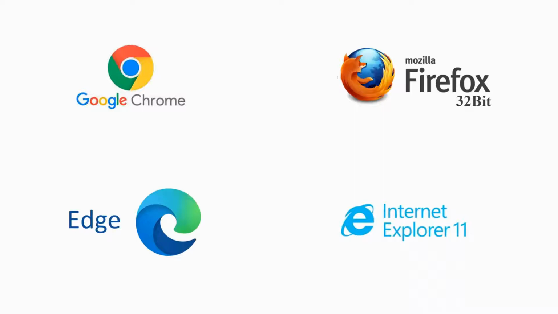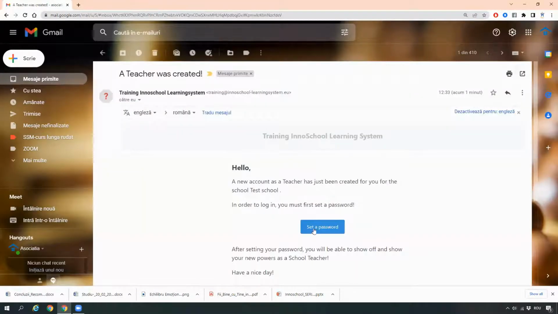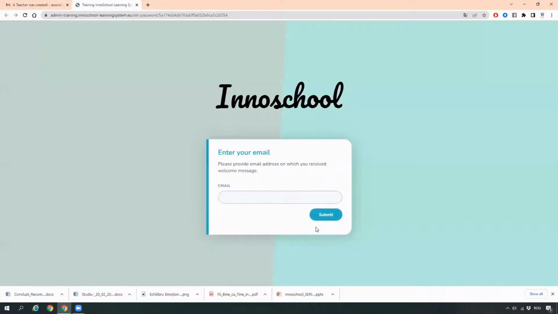When a teacher is appointed, he/she will receive an email. Go to your email and open the email you received. Click on the Set a Password button to create a password for your teacher's account. You will first need to provide the email address, the same as the one on which you received the email.